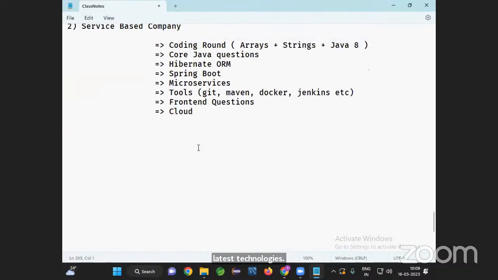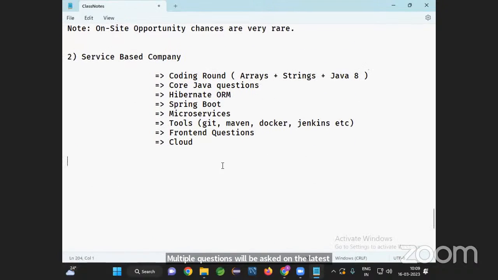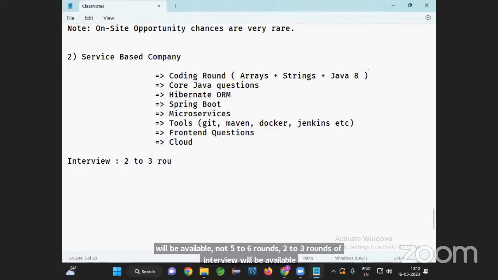And next one, in the service-based company interview, 2 to 3 rounds will be available. Not 5 to 6 rounds. 2 to 3 rounds of interview will be available. Some companies take 2 rounds, some companies 3 rounds also they are going to take.